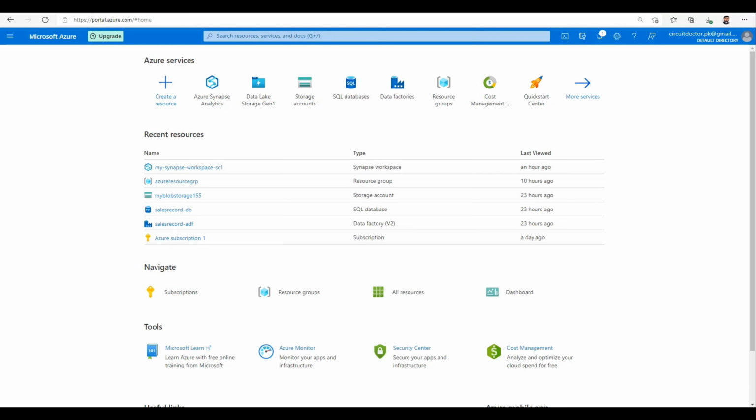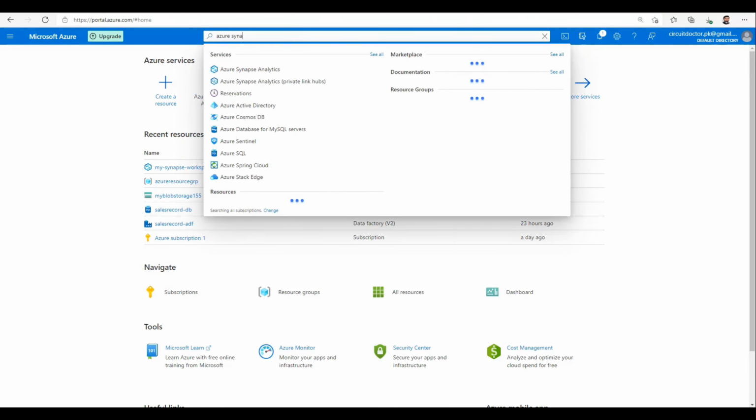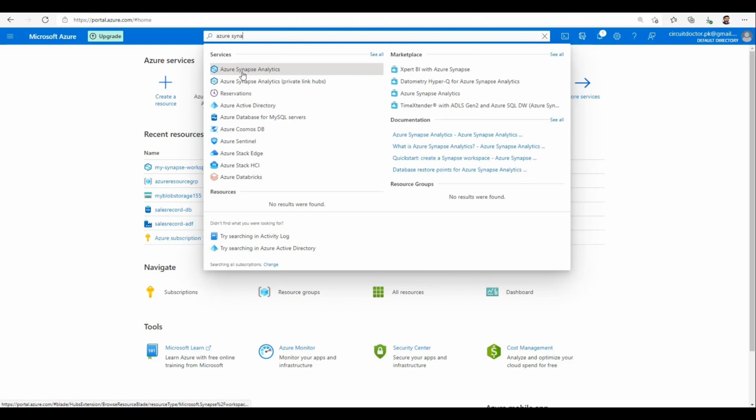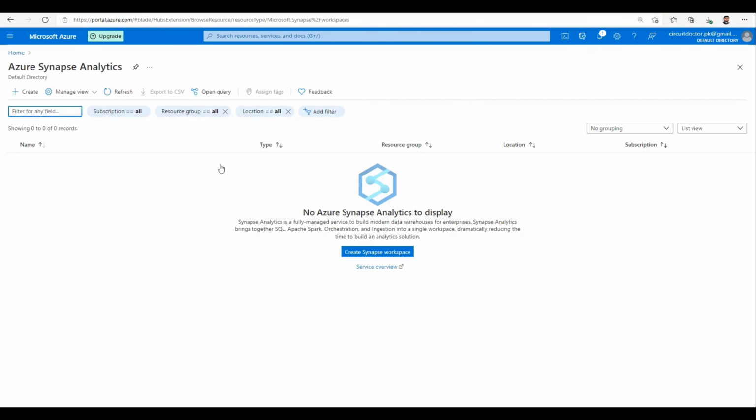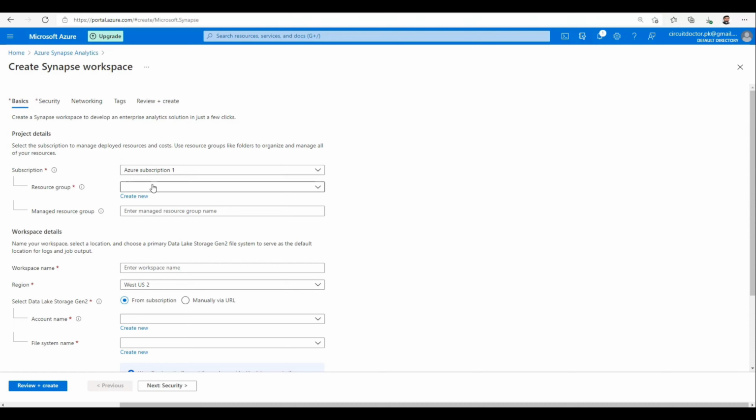Let's get started with creating our first workspace for Synapse Analytics. In the search bar, you need to search for Azure Synapse Analytics. Click on this option. Currently, we do not have any workspace, so click on the Create Workspace button over here. First thing first, select the Azure subscription. Here we will use the same resource group that we have been using till now. No managed resource group is required.